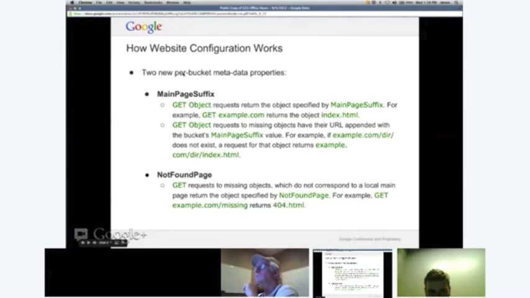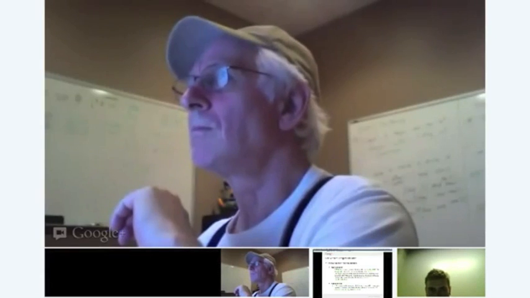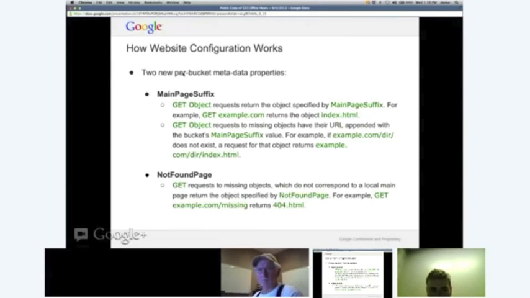A little bit about how website configuration works. We've added two new metadata properties, and these are applied on a per bucket basis. You'll typically define a bucket, and that will be the root of your website, and you'll associate with that bucket a main page suffix and a not found page property. When you've set those, if someone does a get object either on the bucket itself or on what we refer to as a virtual directory underneath that bucket, we will look for an object underneath that path with the name you've set for main page suffix. And if it exists, we'll deliver it up automatically.